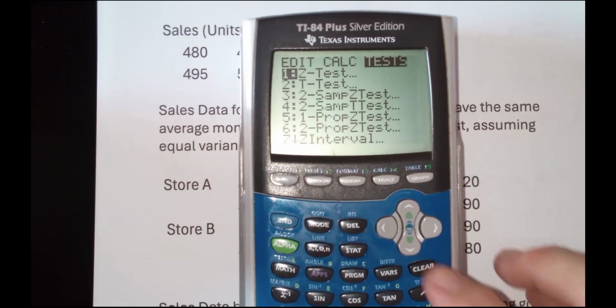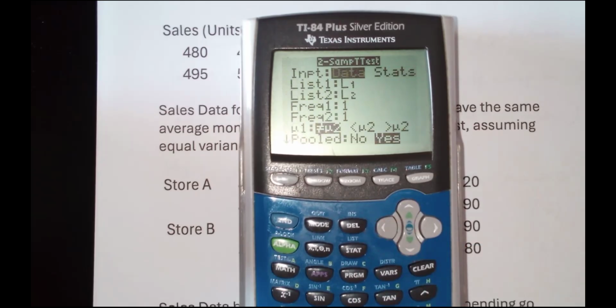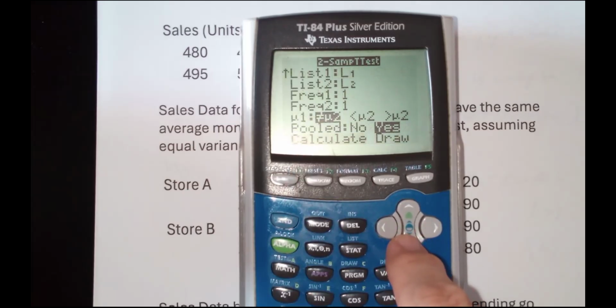But once I get here, I can say, oh, my data is in list 1 and list 2. Am I doing a two-tail or a low or a high one tail? I pool the variances if I think they have equal variances. That's what this pooled statement means. And then I hit calculate, and it'll give me the same information that Excel gave me.